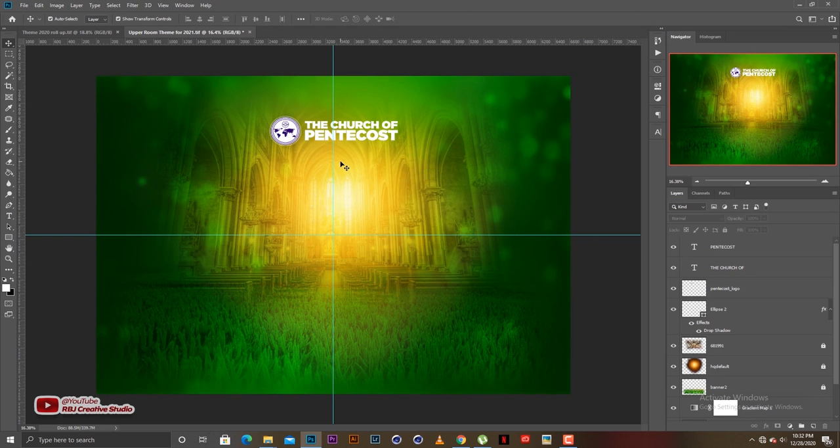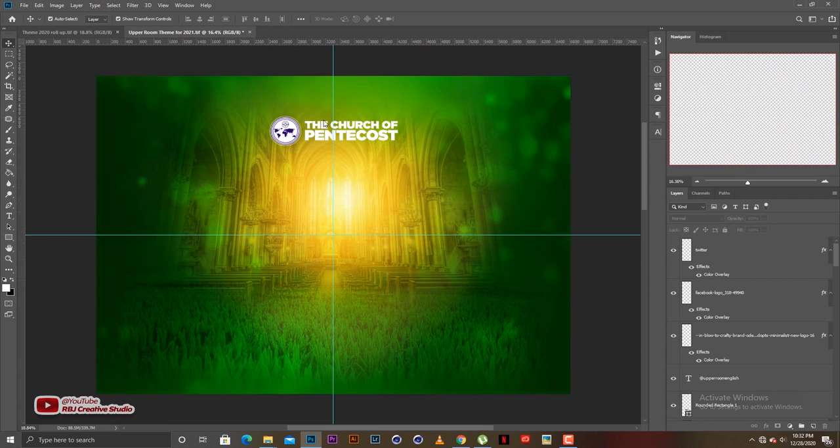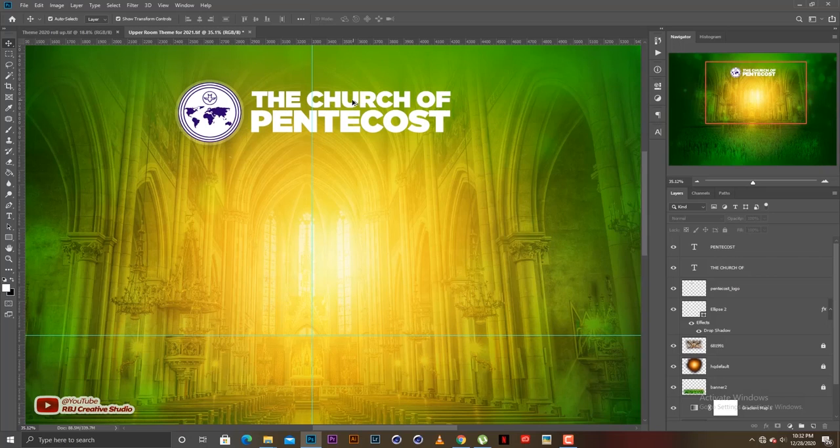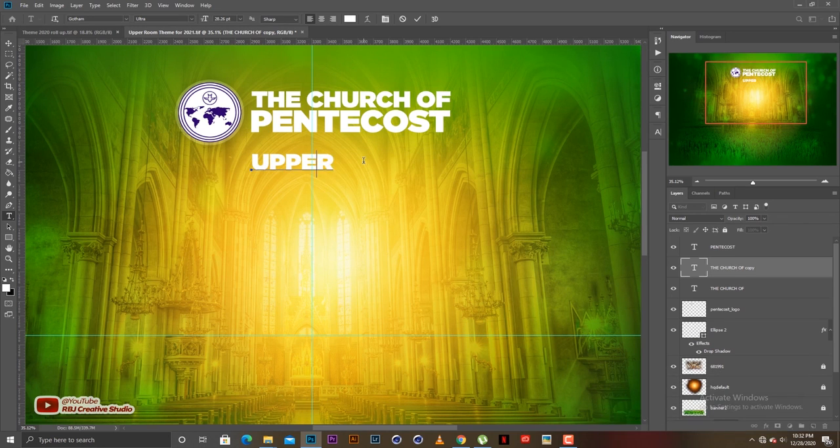Let's make sure we finish the whole thing before we conclude on the final look. So the Church of Pentecost is the whole church as a whole, but break it down, we have Upper Room English Assembly. That's the main church that we are doing the design for. So Upper Room English Assembly will follow. So you just drag one of these texts down, and Upper Room.